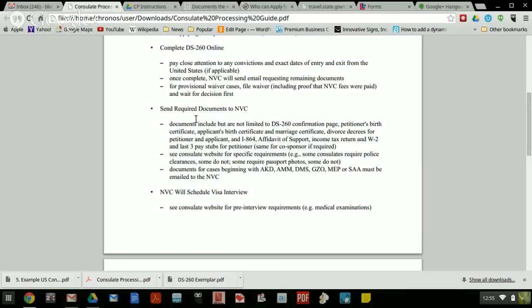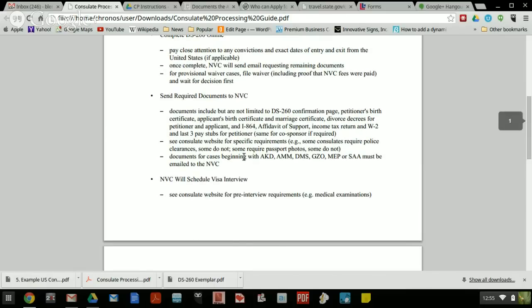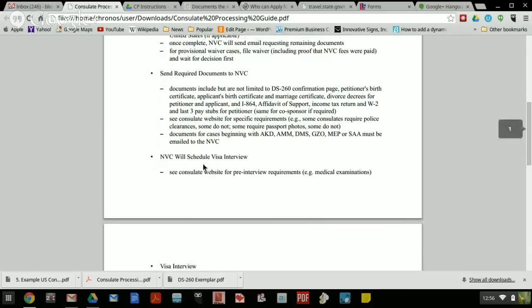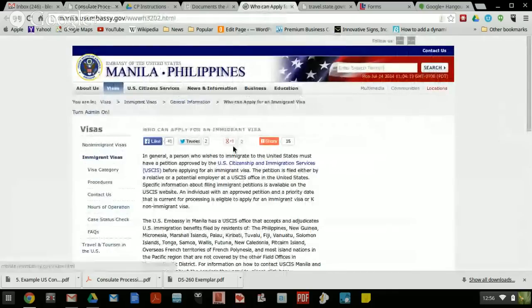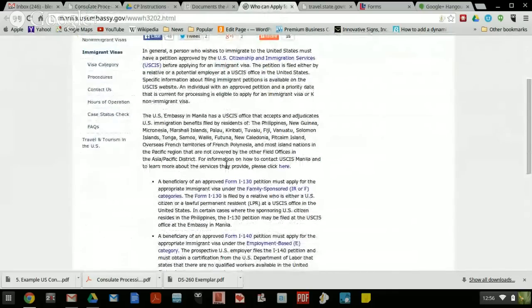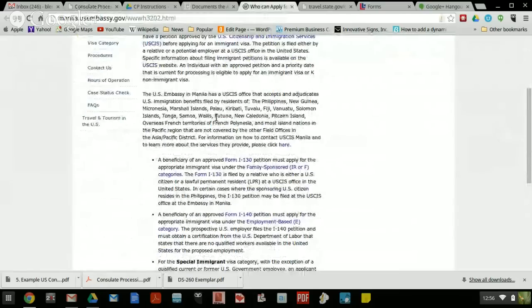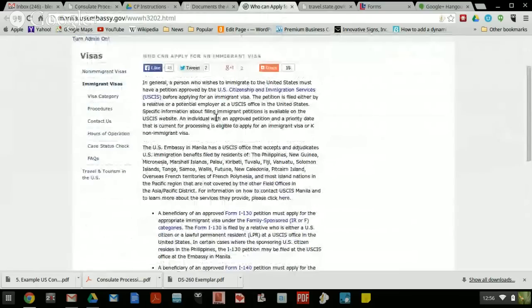And then you go from there. After all this is done, the NBC will forward everything to the consulate or the embassy, upon which an interview will be scheduled, and you'll need to go get the medical examination. You should go to the consulate website, depending on where it is. I have a couple here I can show you. For example, here's one from the Philippines. It's not real specific on what needs to be done, but it does give some instructions.